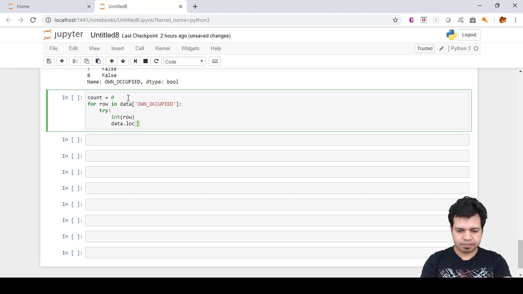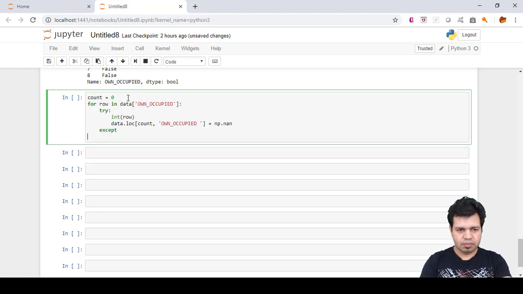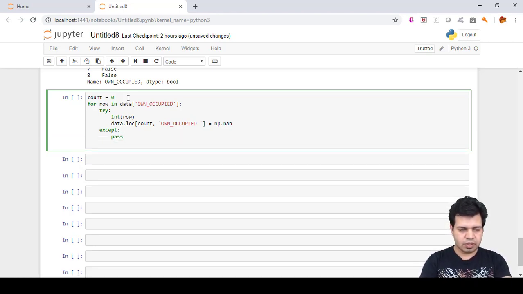Data.loc, and then we'll say count, on occupied equals np.nan, and then in the except we'll say pass, and count plus equals 1.